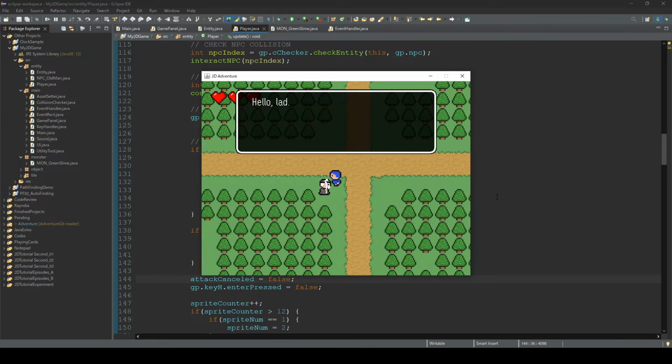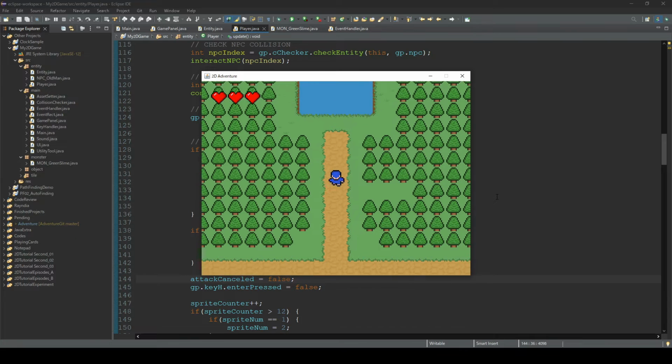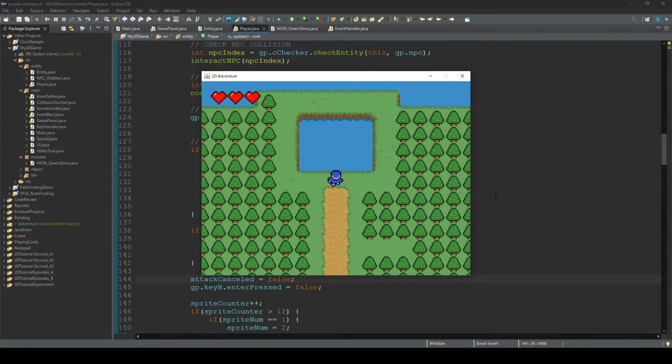Okay. Talk to NPC and also, the player doesn't swing a sword. That was the quick update. So let's create the character screen.